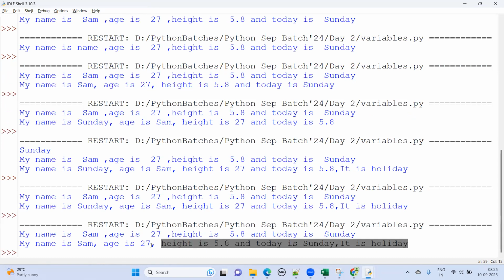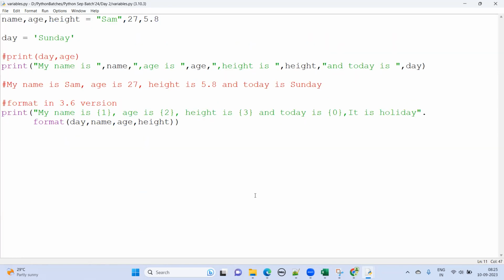Understood, guys? We have no need of giving the format method after a constant string, because there is no variable. It's just a constant value. We are not inserting any variable.